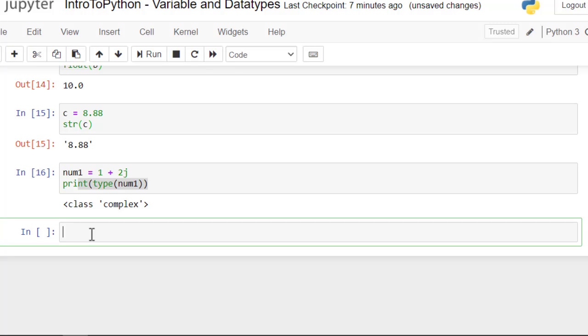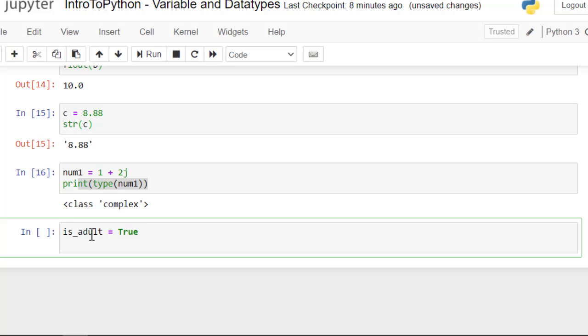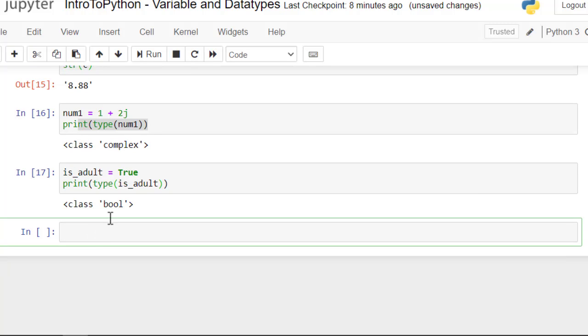There is also another data type called Booleans. These are simple yes or no in plain English. In programming, they can have the values true or false. I can define the variable isAdult equals True. If I check its type, it's going to be bool for Booleans.